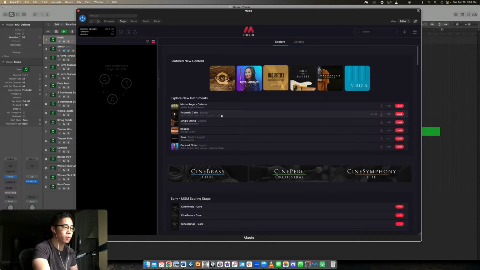Featured new content, right? Mr. Roger Celeste. Let's say I want to download this. I can click the download button right here, which will download the samples, the 1.1 gigabytes, to my library system or wherever I've directed the Musio samples to go. Or I could click load, which downloads the samples, but also loads them into the Musio rack so I can start playing it right away. So that's the main difference. You can just download it to get the samples in, but not load it in. Or if you want to also load it in, then you just click load, which will download and load it into your sample player.